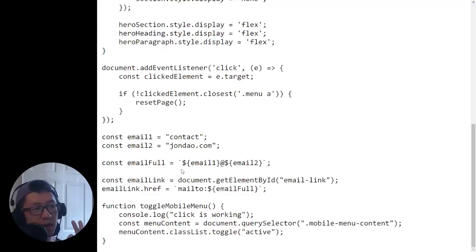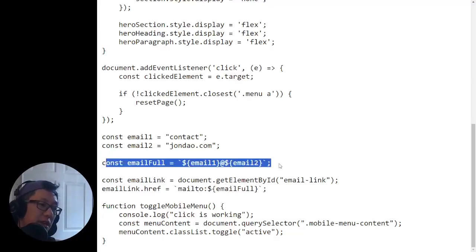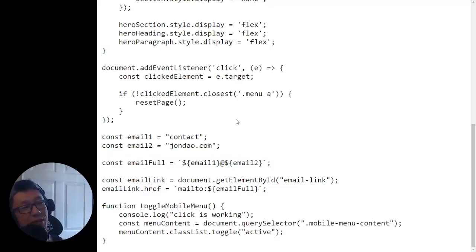This is some minor convolutedness, but we're just splitting it apart, and then we're redefining what that href is so that we're emailing this full email address that we've established here after we split it up. Again, this is not a complete tutorial. You can check out the GitHub repository. You can ask ChatGPT, or you can ask in the comments.